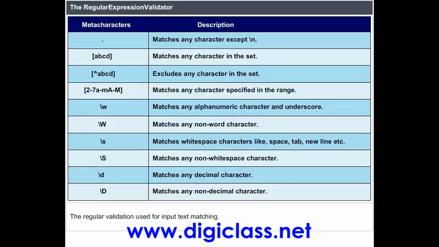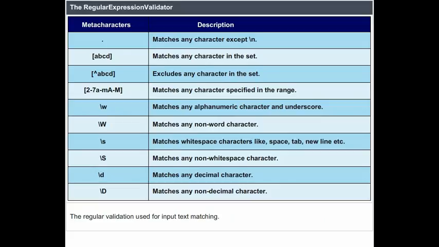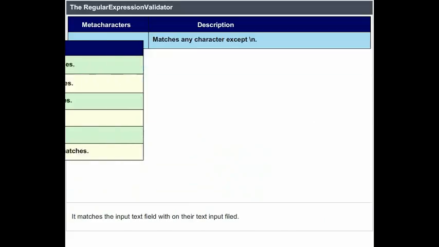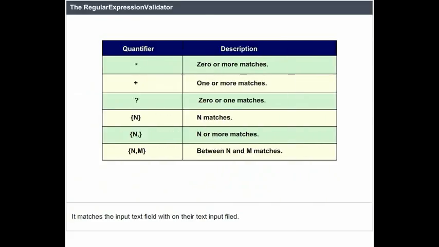\w lowercase matches any alphanumeric character and underscore. \W capital matches any non-word character. \s lowercase matches white space characters like space, tab, new line, etc. \S capital matches any non-white space character. \d lowercase matches any decimal character. \D capital matches any non-decimal character. It matches the input text field with the pattern.